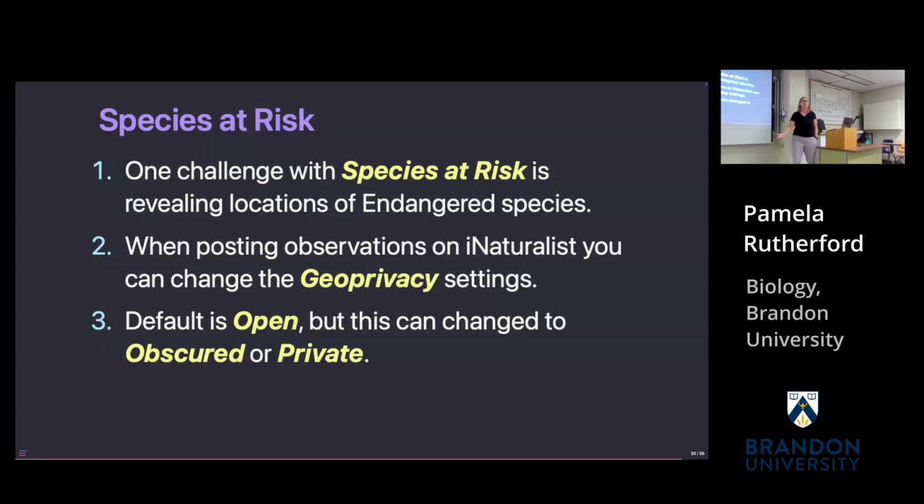Theoretically somebody could go to that exact location and find that species. But what you can do is change it at the time of posting, or go back in and change it. So you can actually change your geo-privacy settings to obscure or private. And this is something that we look at extensively within COCIVIC, only for a few species.